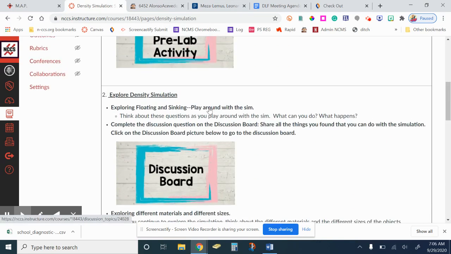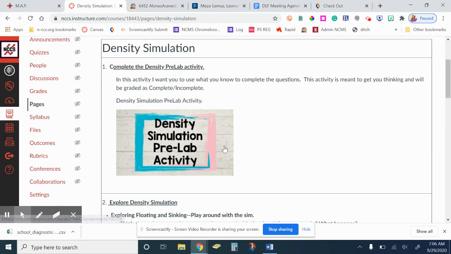Okay, so you're going to start here with the density simulation. This is a pre-lab activity, and we're just trying to get you to think about what you already know. So as you go through this activity, just try to remember everything you can that you've learned about matter to this point, and what you guys talked about yesterday in class with your guided notes, or when you were watching the video from Miss Settlemeyer.